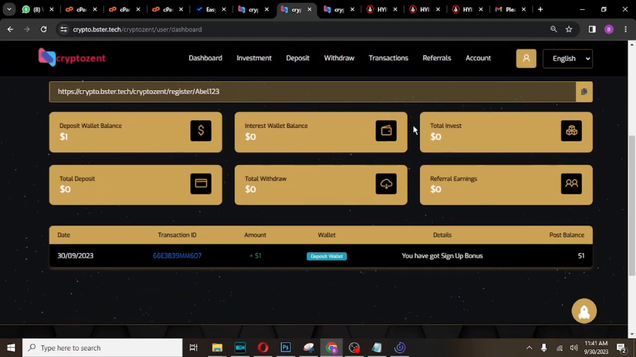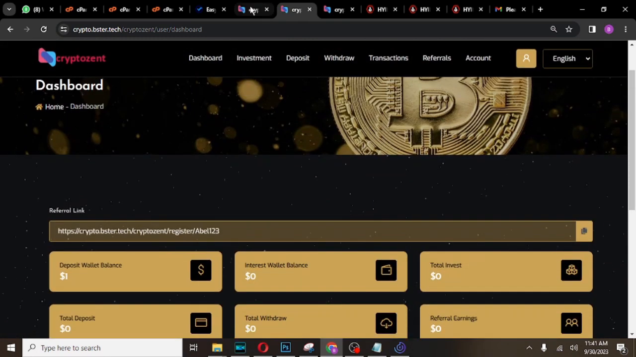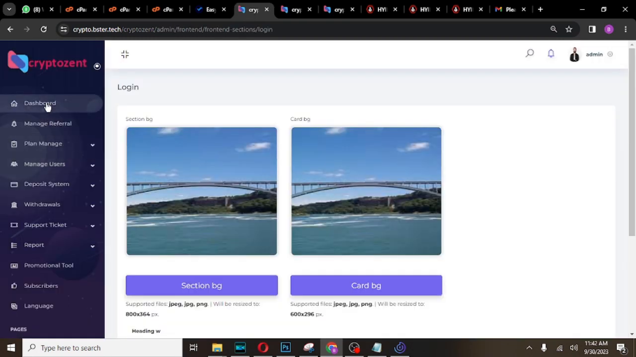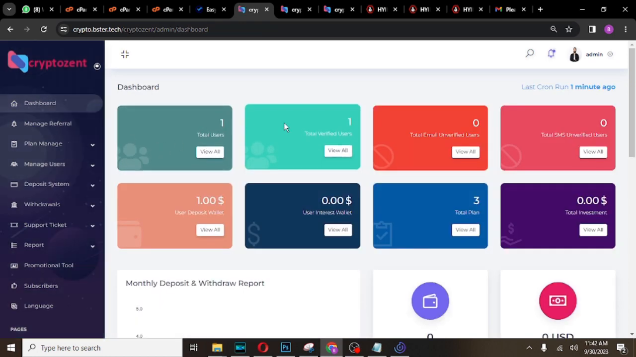Awesome. This is our user dashboard. If I go back to my admin end now and click on dashboard, it will show me that one user has registered. Total user 1, total verified user, because I verified my email, is 1. But we have not deposited anything.